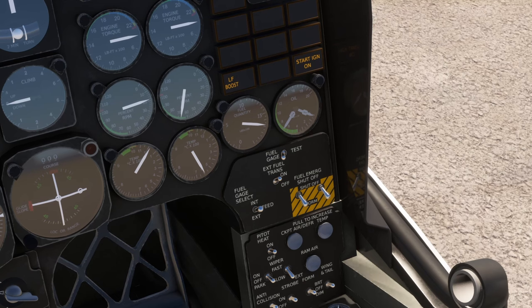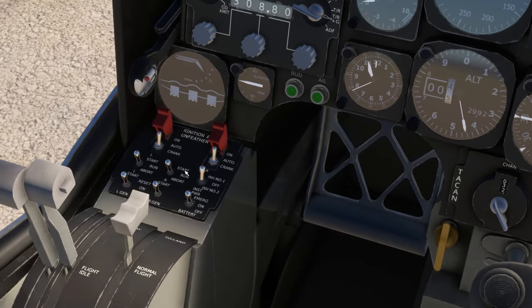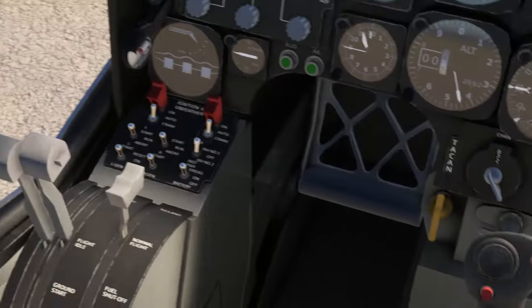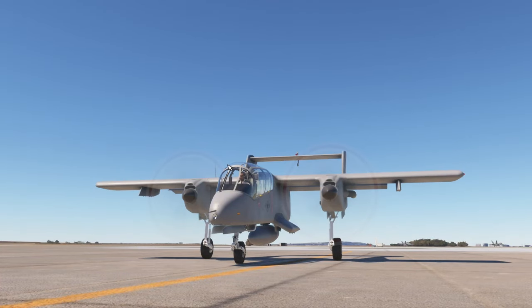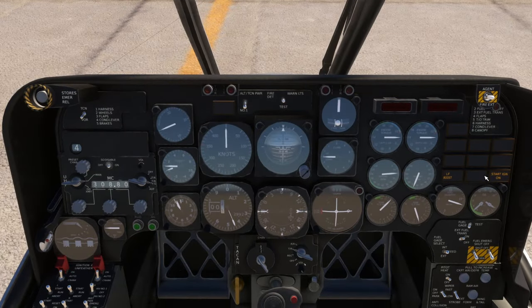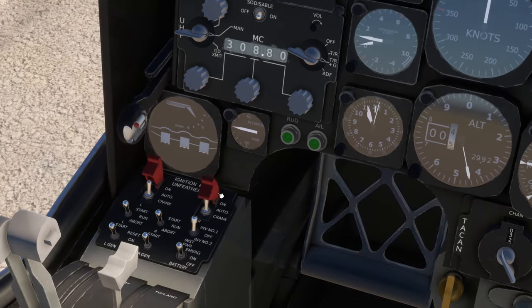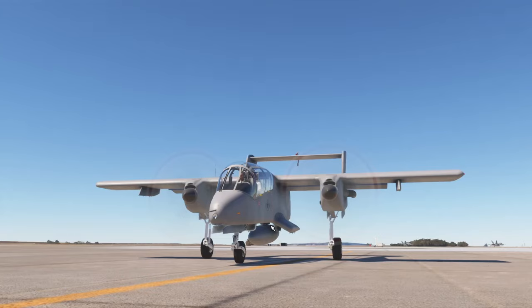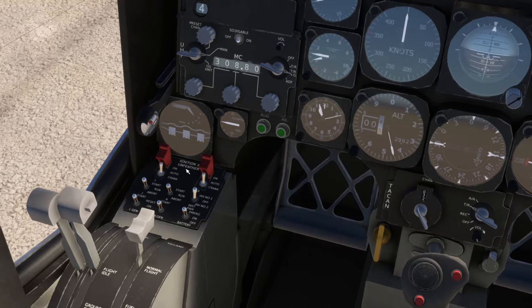And condition lever to them. So for now it is done. It is done. Why it is coming like this, I don't know. Okay, so RPM is not moving.